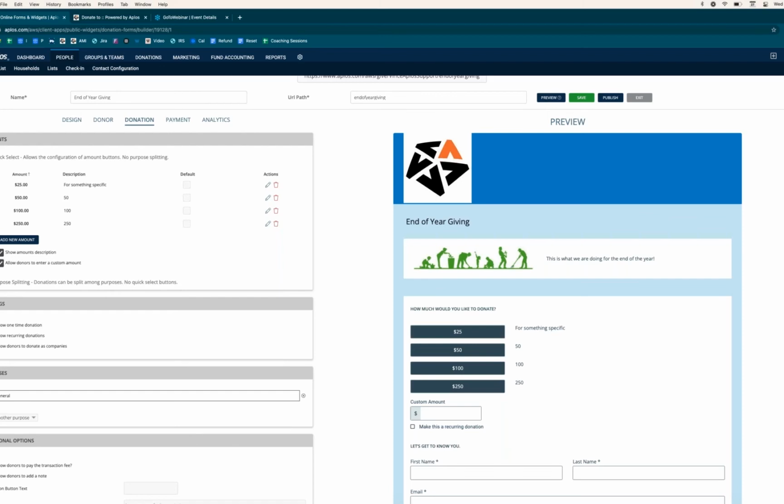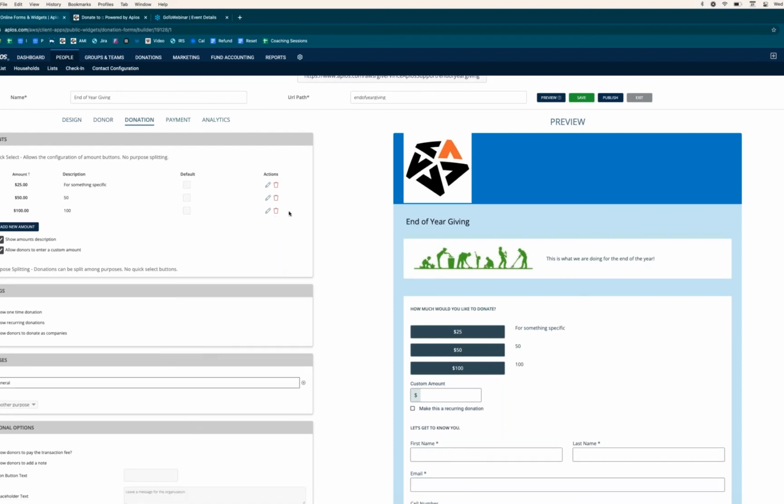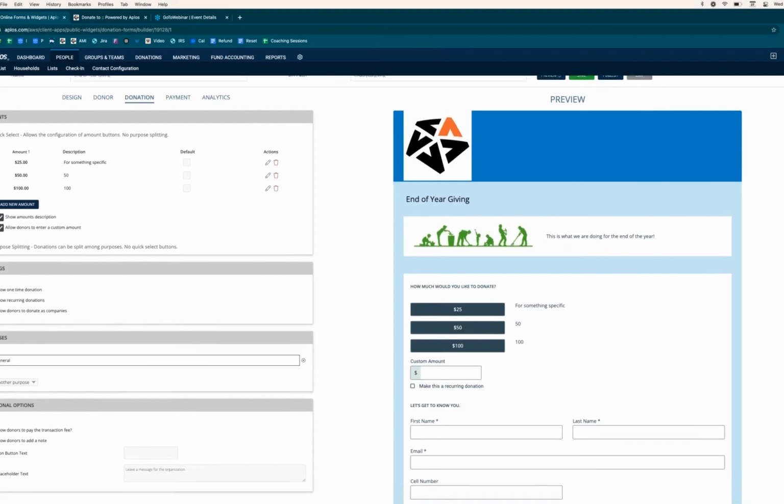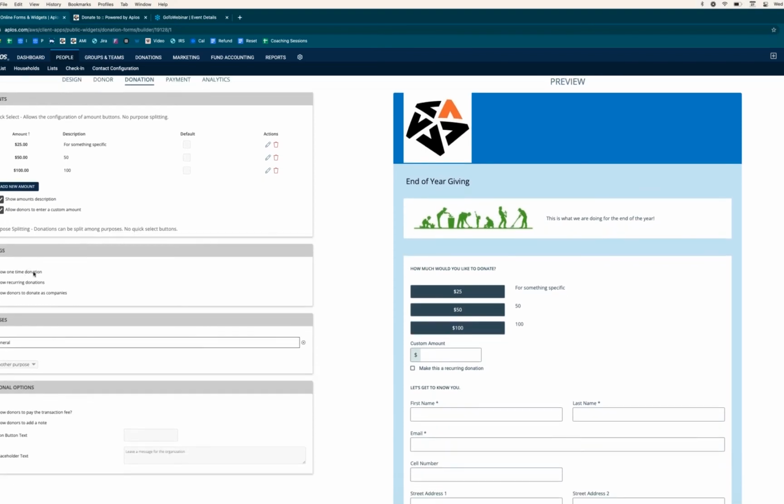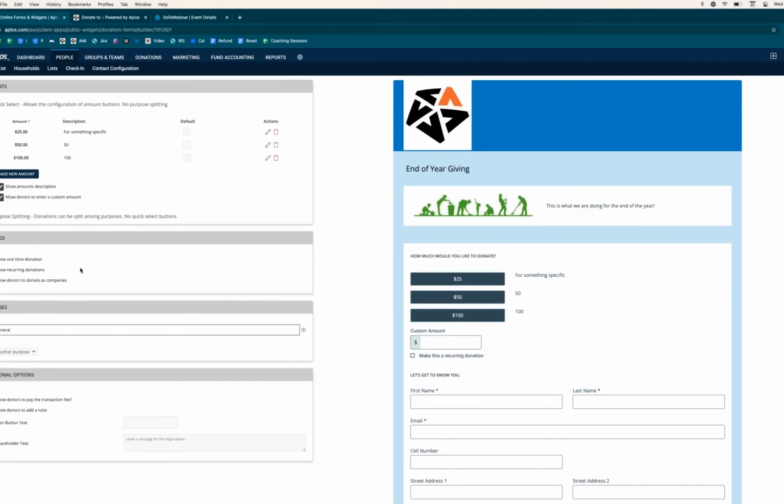So there's also an option here to do the custom amount, which allows this field right here. If you only wanted to have that as a suggestion, you could delete all of these other boxes here and just have the custom amount. Or you can add as many amounts as you would like available to your donors. And there's also an option here for one-time or recurring donations.